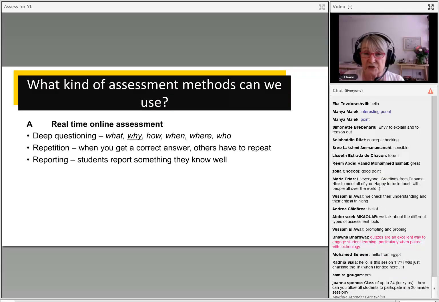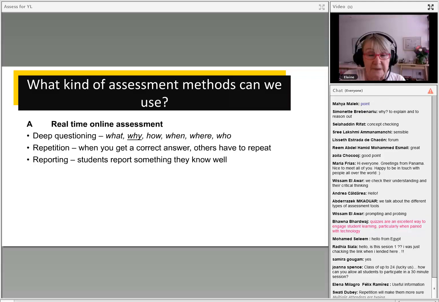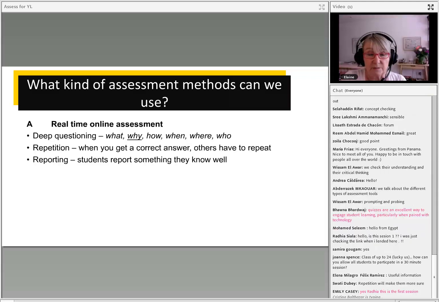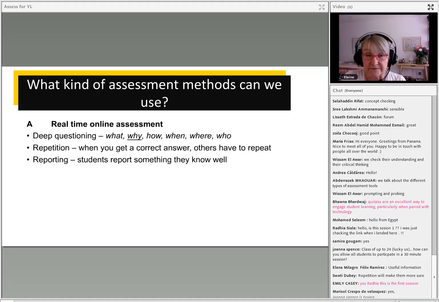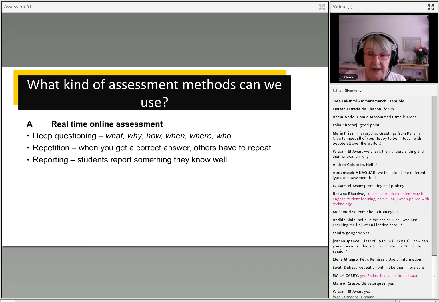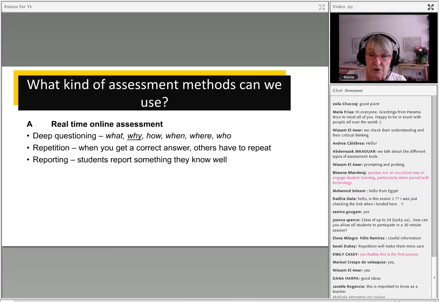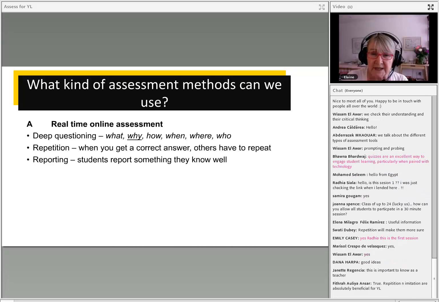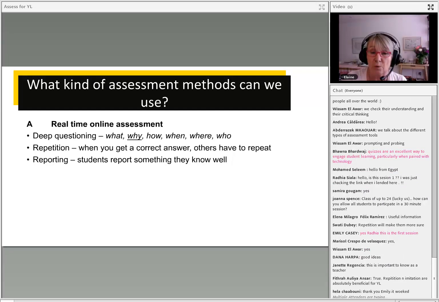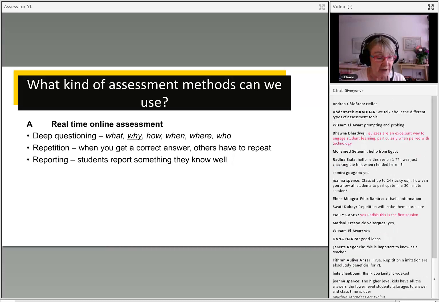Another thing you can get students to do is reporting. You might ask them to report on something that you feel they know well. Again, we'll look at some examples of this, but you might have done a little reading text with them, and you might want them to repeat the main points back to you. Now that is collecting evidence, because if they can repeat the points back to you, then you can see how well they've understood it. Okay, so it's about making a judgment.